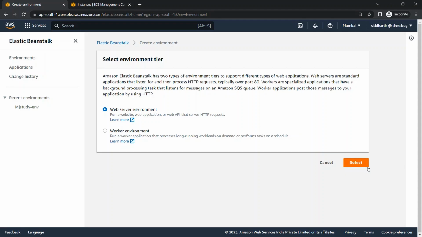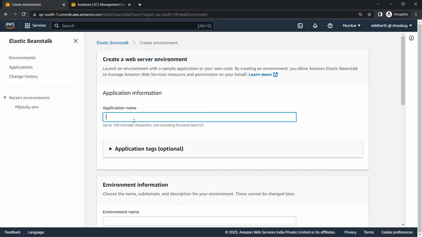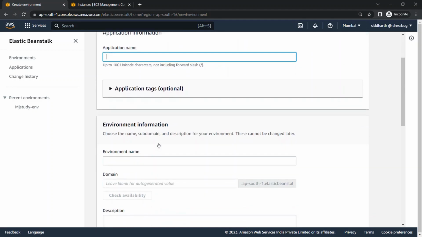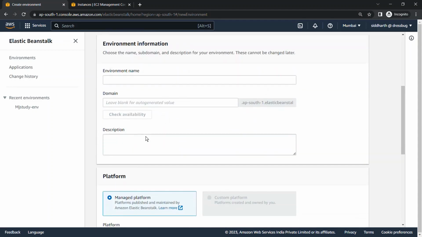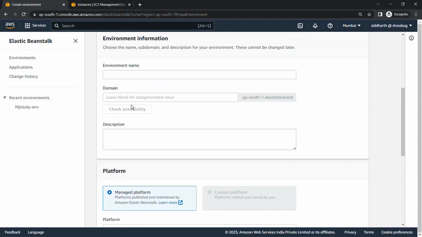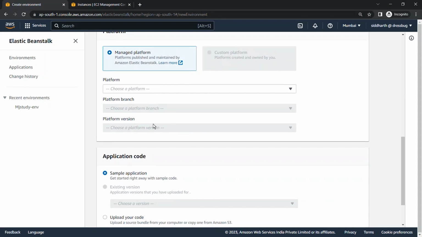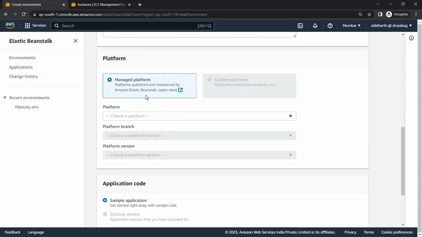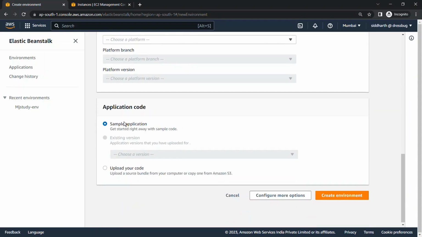Just select it. As you remember, in the previous step we gave the application name, so here you can give the application name. Here you can choose the tag, the environment and all those things. Here you can choose the platform, which platform you prefer, and the environment name. Here you can choose a filter, and here you find the configure more options.